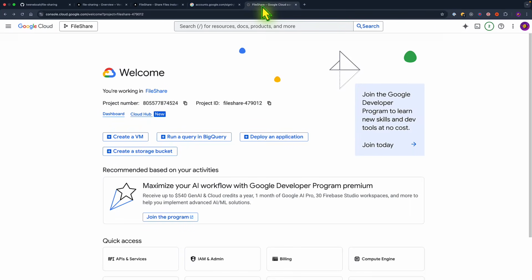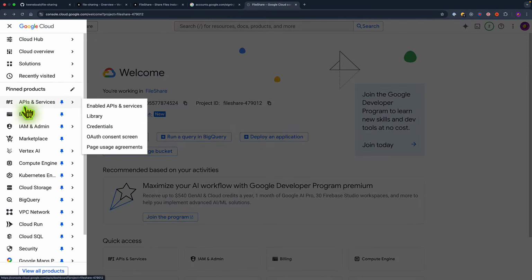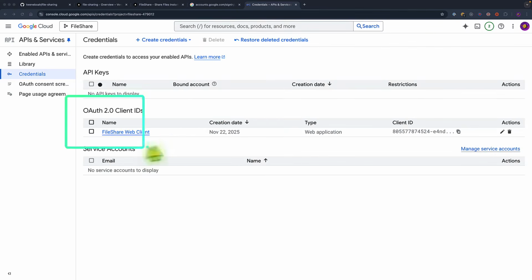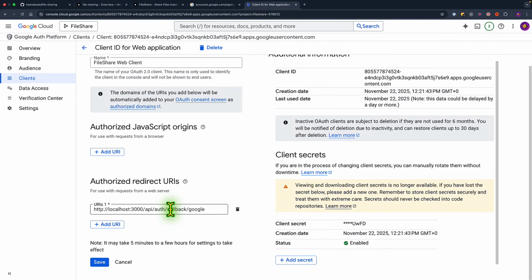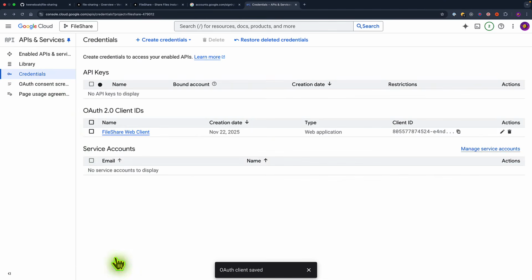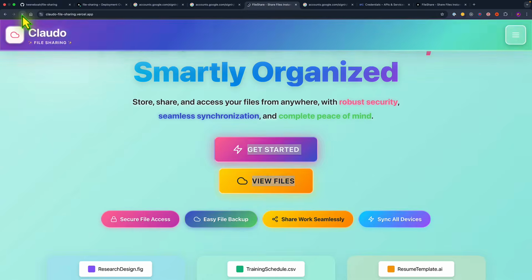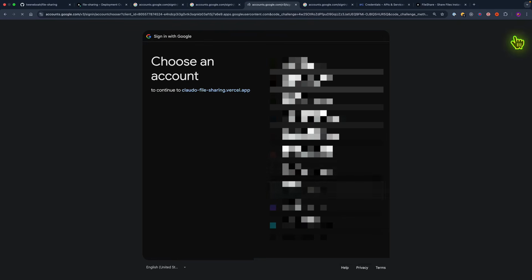So back to Google, I'm going to click on this hamburger and APIs and services and credentials. Then under the OAuth 2.0, click on that. And this is where we used the local URL. Replace here and then save. It says that it may take 5 minutes to deploy, but let me try if it will work. And it worked. I'm going to log in using my previous account.